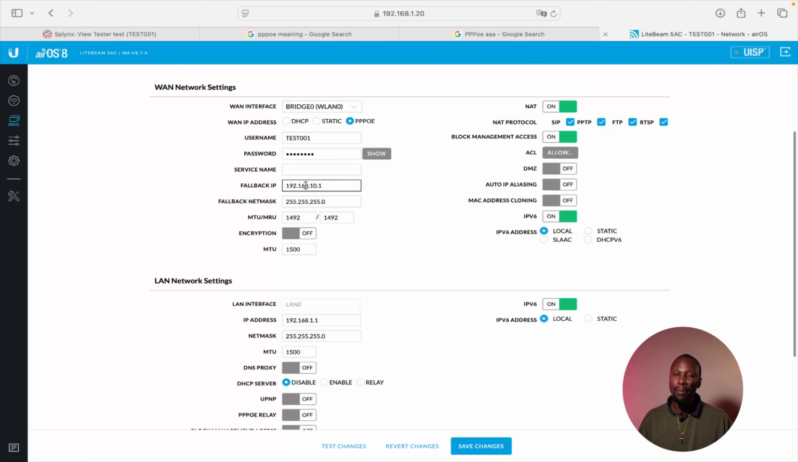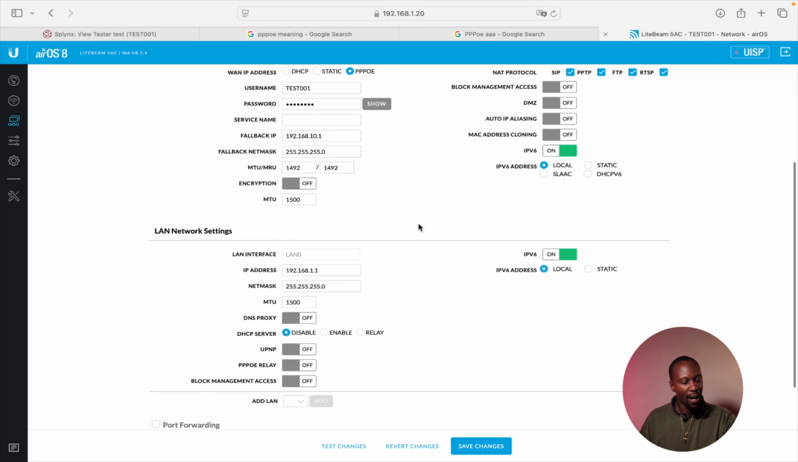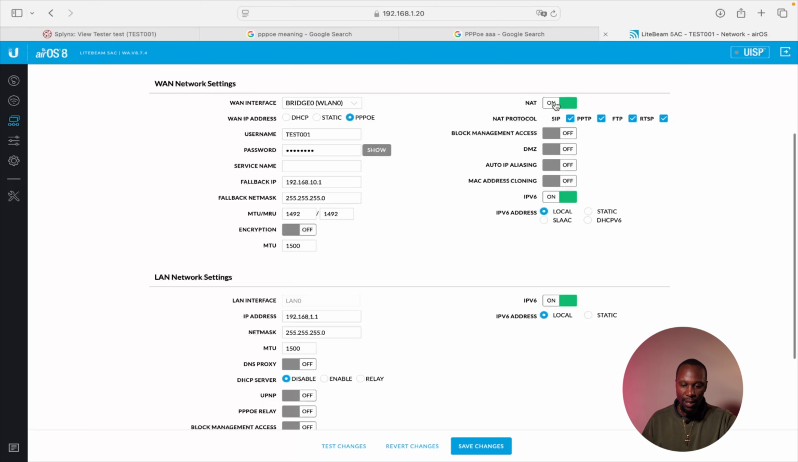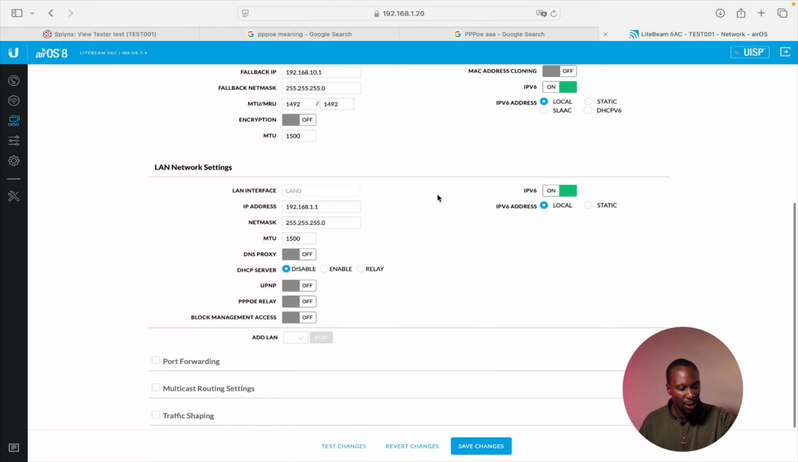Now, under fallback IP, you can put up a fallback IP, which is a static one that you can have throughout your network, that you can use to connect to this antenna even if it has authenticated to PPPoE or not, but we choose not to. And then let's remove this block management access, otherwise we'll be kicked out and not be able to manage this again. And then the rest we'll just leave as it is. Make sure NAT is on, all of those protocols are on. If you want to use IPv6, use it.